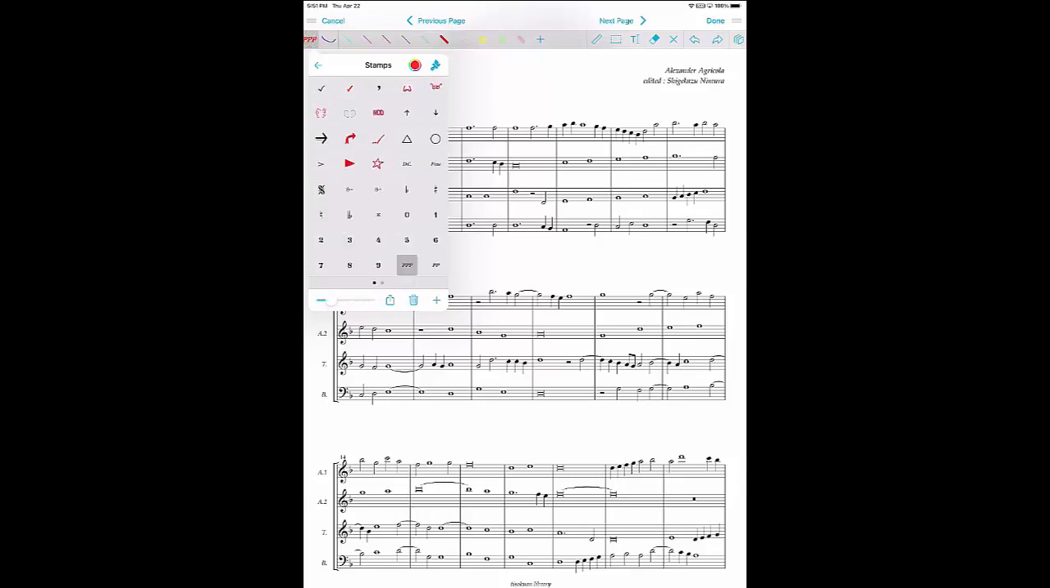You can also move them around if you want to reposition them just by clicking on one or just holding your finger on one and then sliding it into a new position. So if you don't like where it ended up, you can do that.